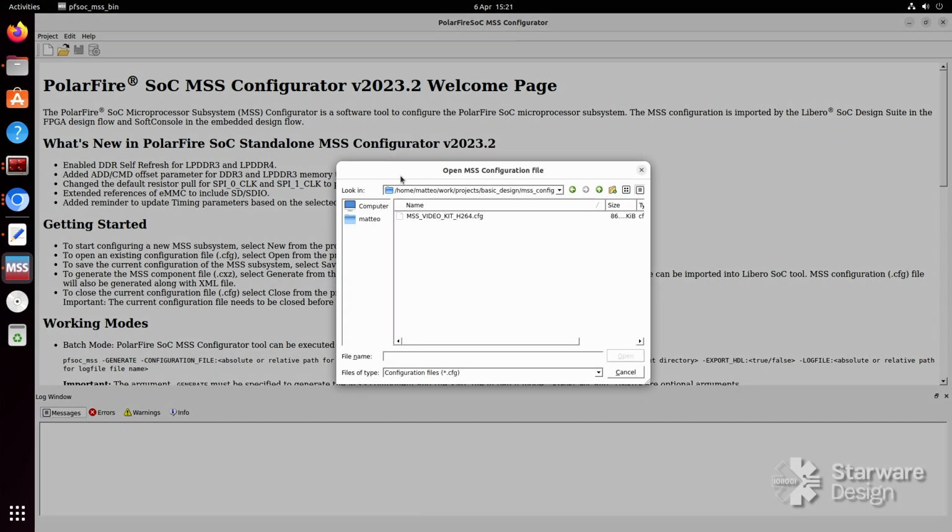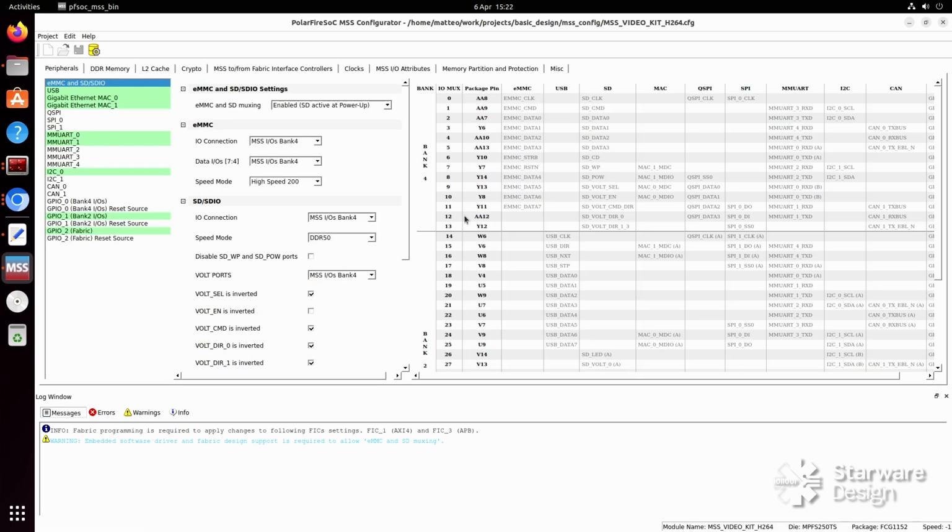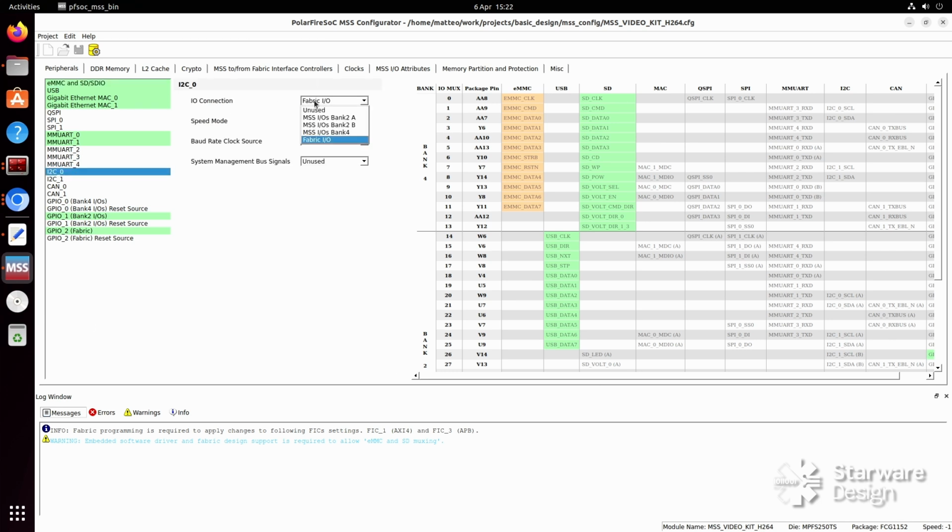Open the config file. To understand which peripherals we should keep, open the reference design so it is easier to see how each peripheral is used. We keep eMMC and SD, USB, Ethernet MAC 0 and 1, UART 0 and UART 1 used for the HSS and the Linux console. We can disable I2C 0 since it is used to configure the cameras.